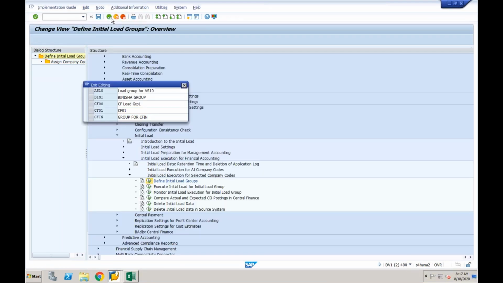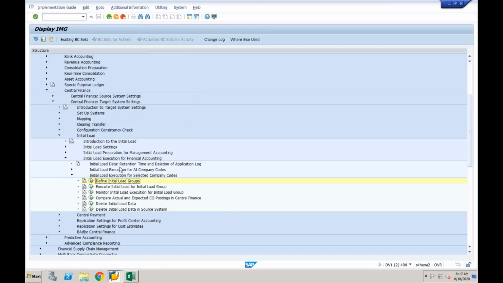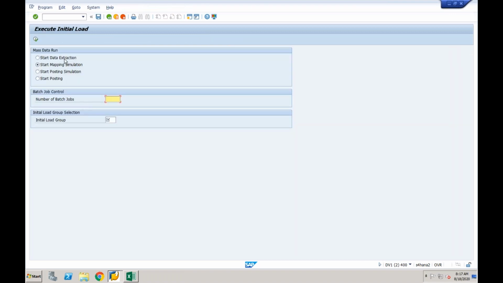Okay, so once your initial load group has been created, you will start executing the initial loads using these programs. Single program actually, but there are multiple steps in this program. So execute the initial load for initial load group. You will go here, you can see there are multiple steps. First, you will do the extraction. Second, you will do the simulation.